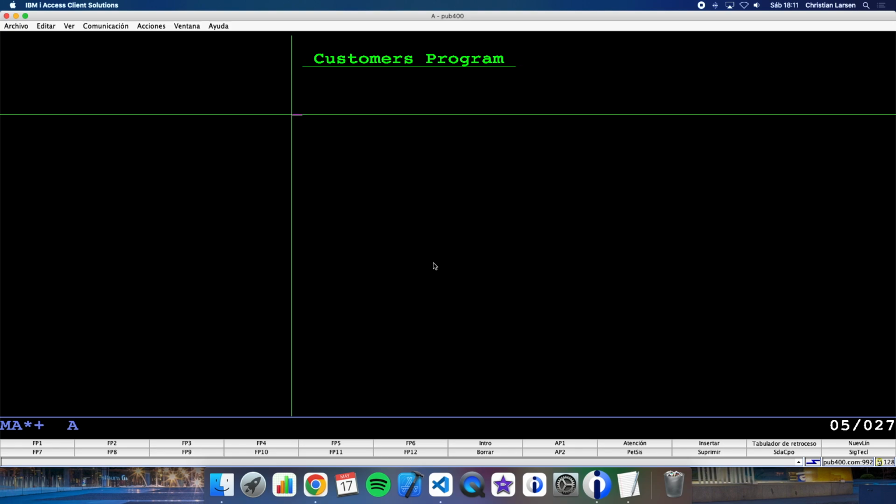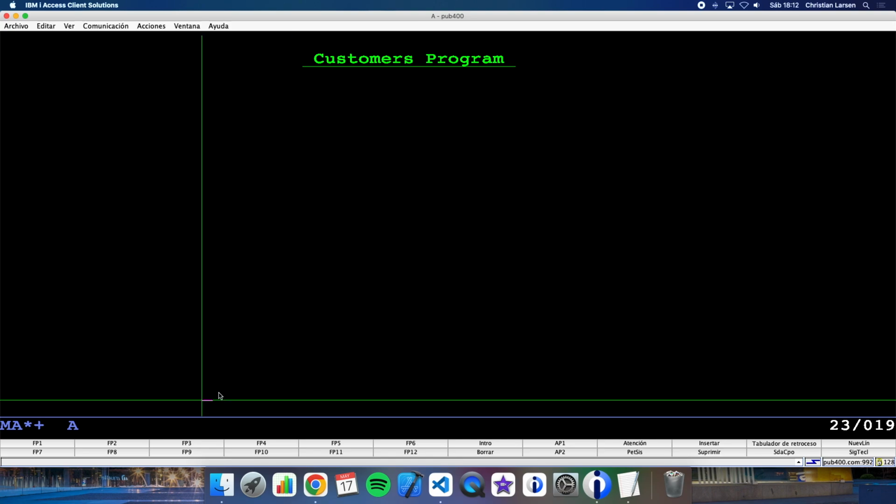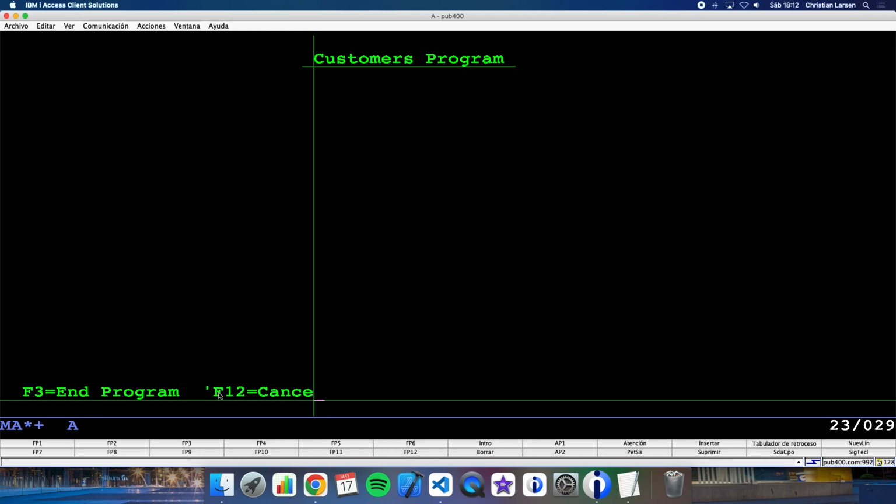Let's now add the two function keys that I'm gonna use in my program. As always in the IBM i, we use F3 for ending a program, end program, and I will use F12 for cancel. Okay.